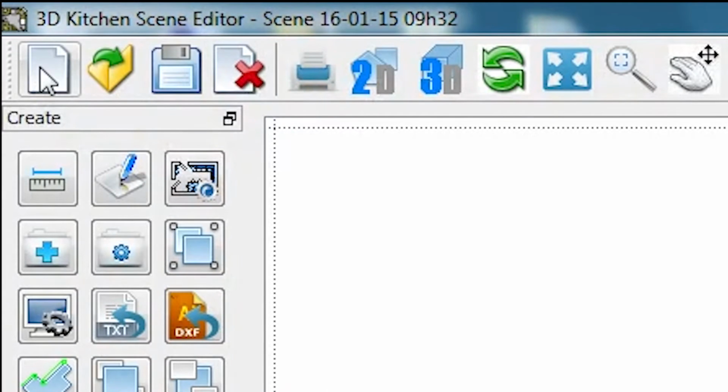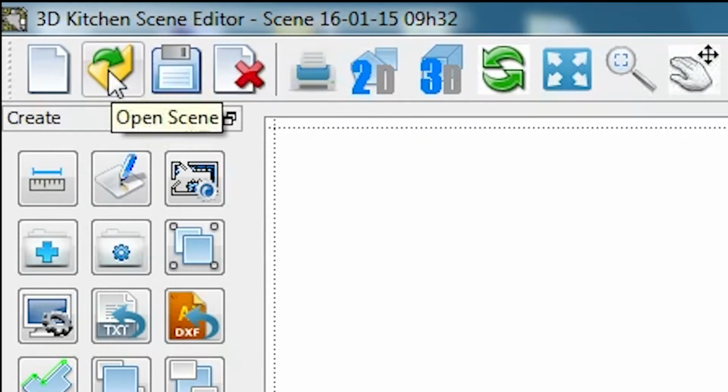As a first step in the design process, we will be going over the buttons within 3D Kitchen, our design software package of choice. We will first look at the top panel. First button is New Scene. This button allows us to create a new design. Next button is Open Scene. This button allows you to edit an already made design.